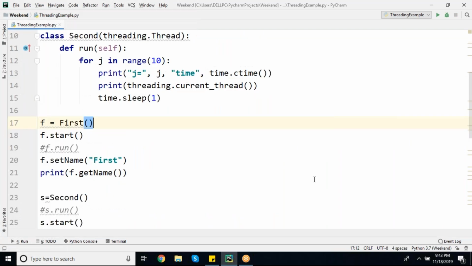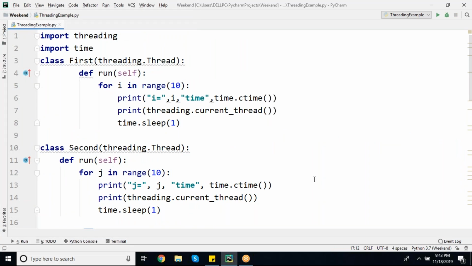Next, we'll go for the next one. In this program, how many threads are there? Check it out properly. Two, right? Two threads.